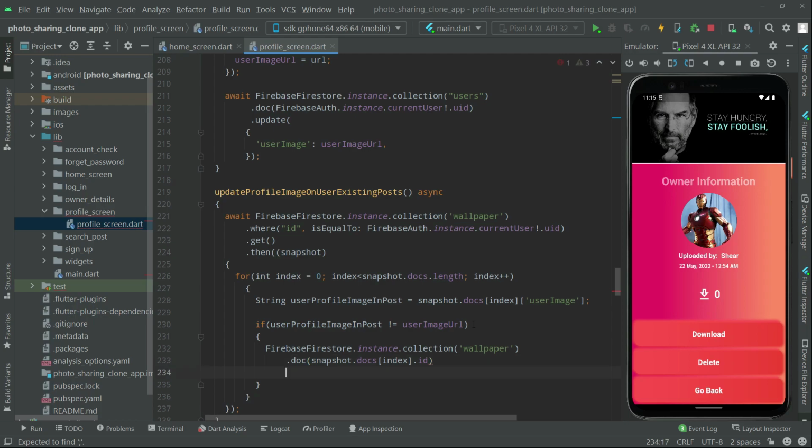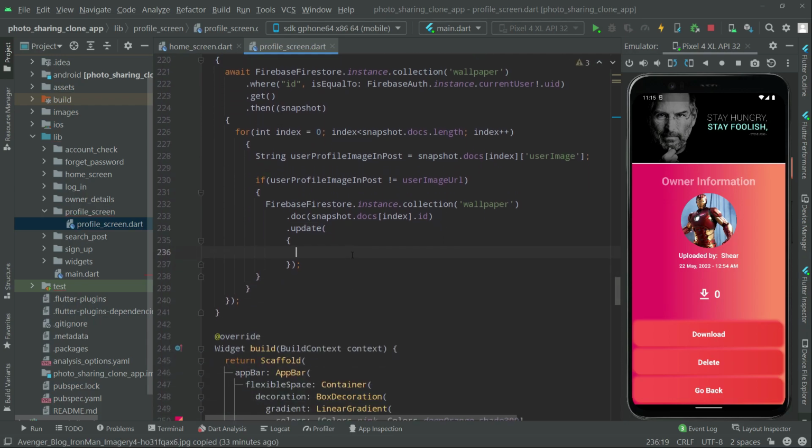We're going to update the user profile in that post. So in here update, as you guys can see, semicolon, and now curly braces, take this down. Now in here we will simply update the new URL in the user image.